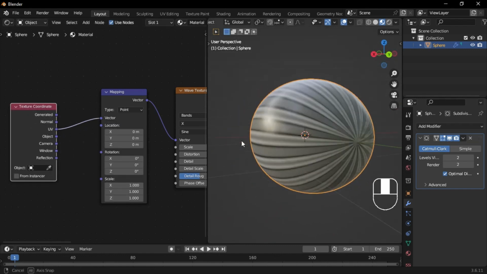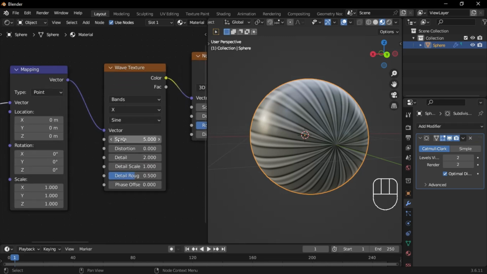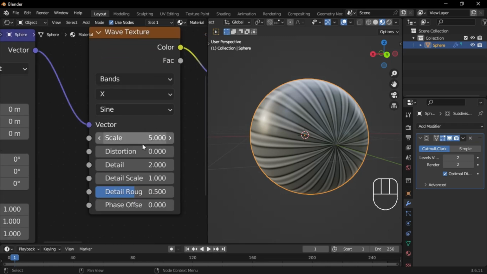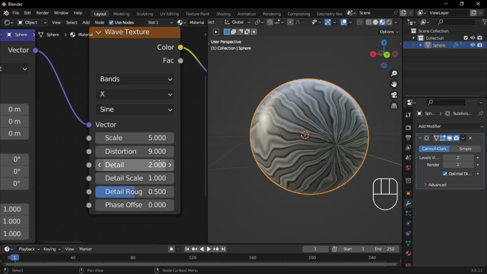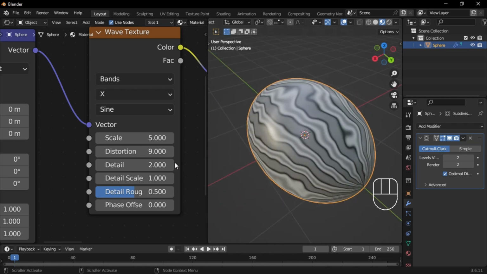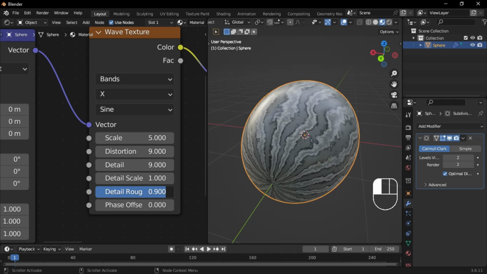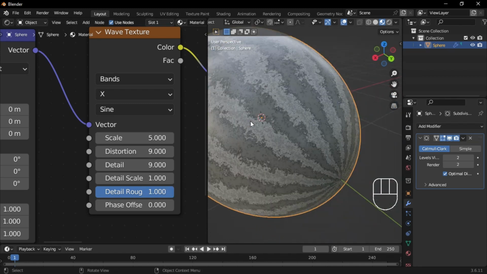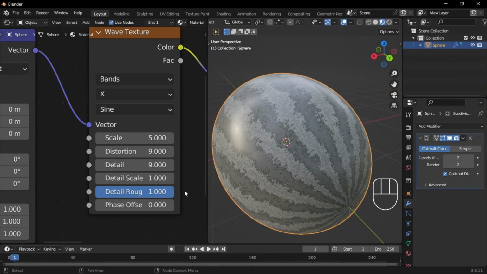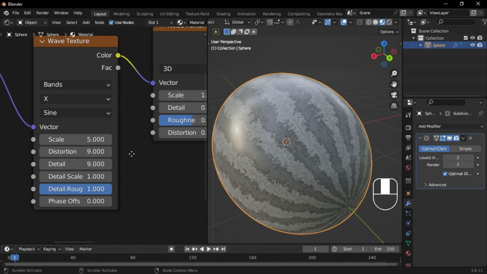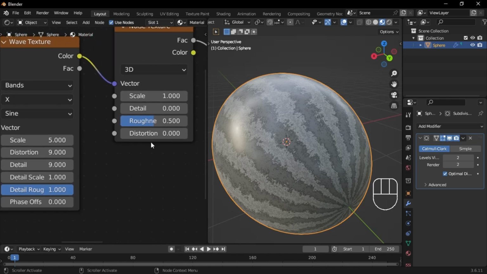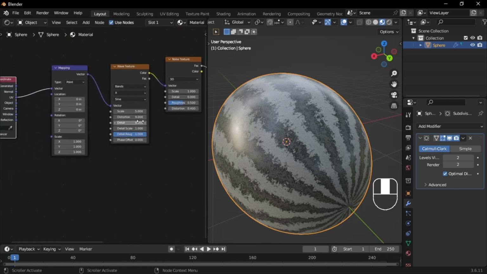The watermelon is looking good. Let's add more detail to make it look even more delicious. Set the wave texture distortion and detail to 9. Increase the detail roughness to 1. Increase the noise texture distortion to 0.4.